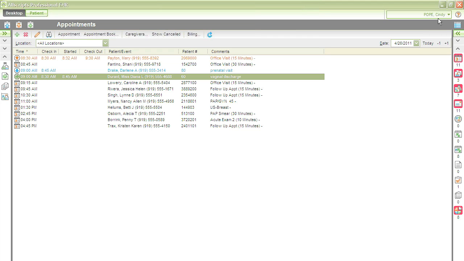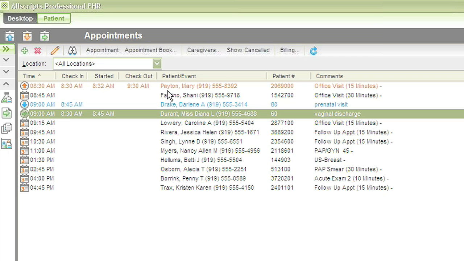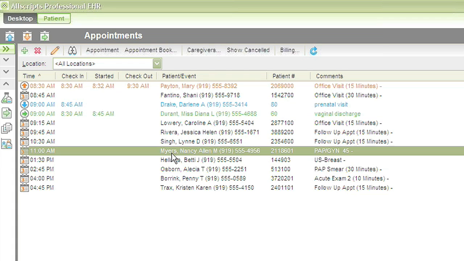As you can see here, you're logged in as Cindy Pope. She's the nurse for today's scenario. Cindy is looking at the schedule for the day, including why the patient is coming in for their appointment. The patient's name is in black. That simply means they haven't checked in yet for their appointment.